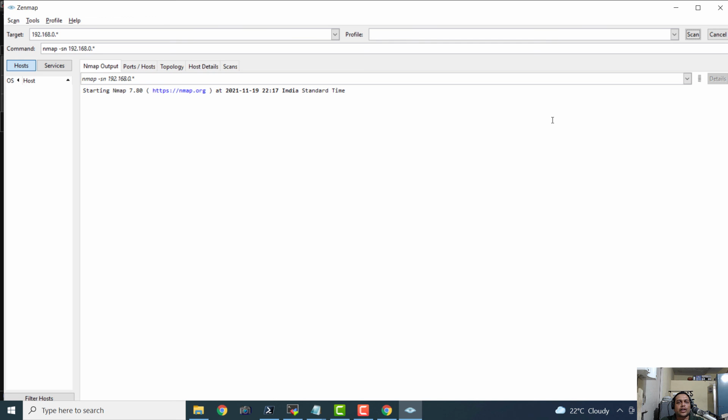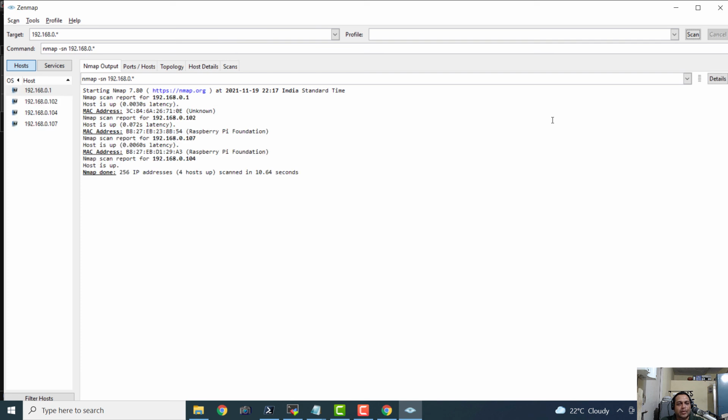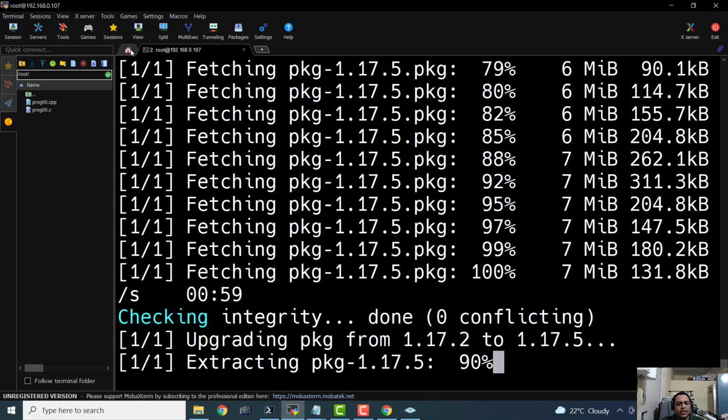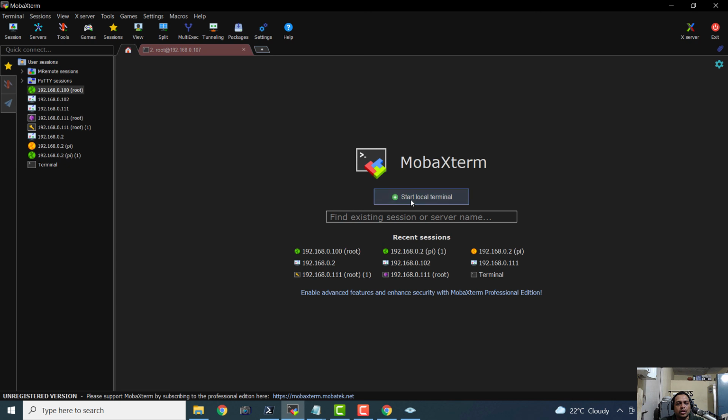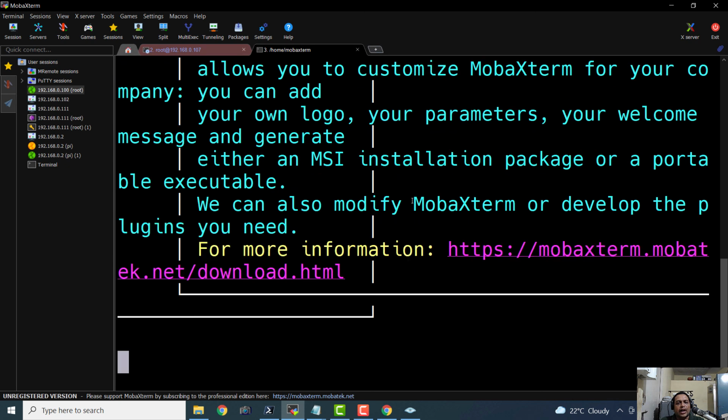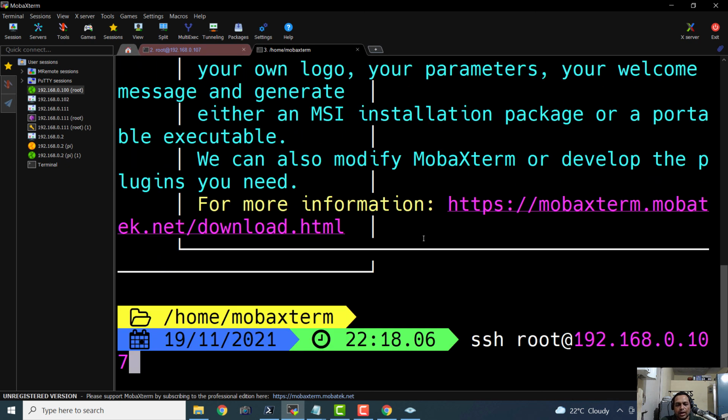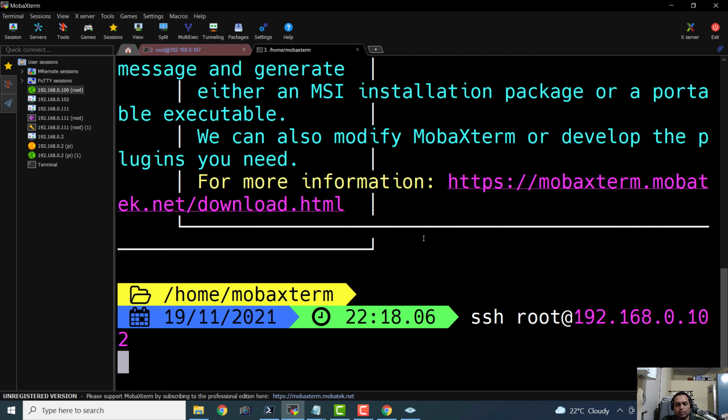So it is going to run a network scan and show us the results. We will be able to see the IP address of the Raspberry Pi that is running Raspberry Pi OS. The IP address is 102. So let us go and visit that IP address using a remote SSH client like this. And it is 2.